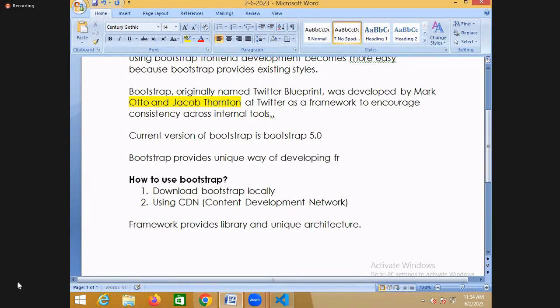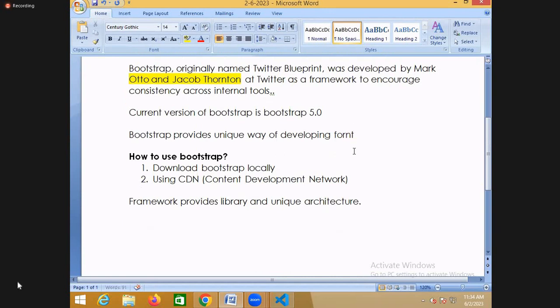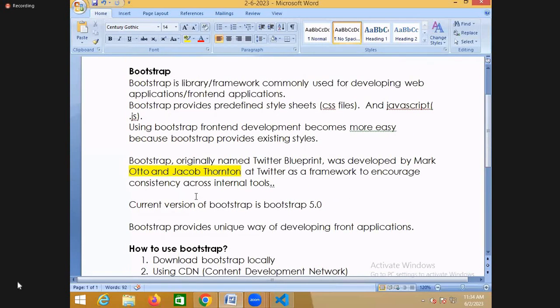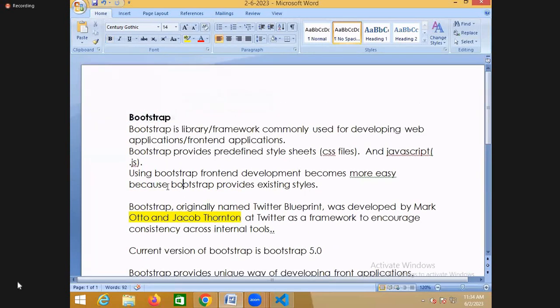Front-end applications. So web front-end or front-end applications. Bootstrap provides a unique way of developing front-end applications, right? Unique styling of front-end applications is done by Bootstrap. But how do you use Bootstrap?